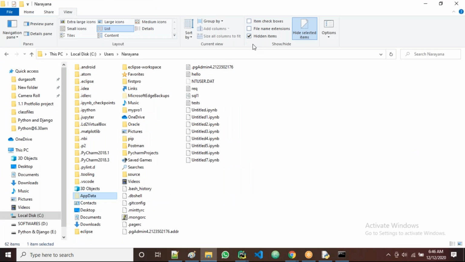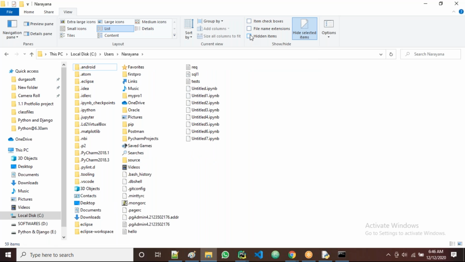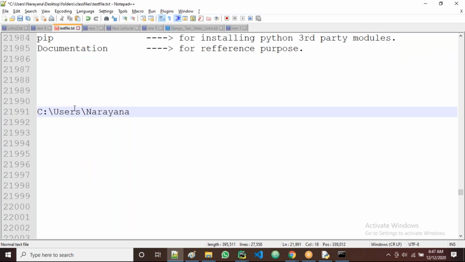Okay, let us see now. I click here, then see what happened. AppData is not there. It means only up to Narayana the path is visible. From Narayana onwards, the path is hidden. All of you observe the logic here. Up to Users, Narayana, the path is visible. From Narayana onwards, the path is there, but it is a hidden path, guys.